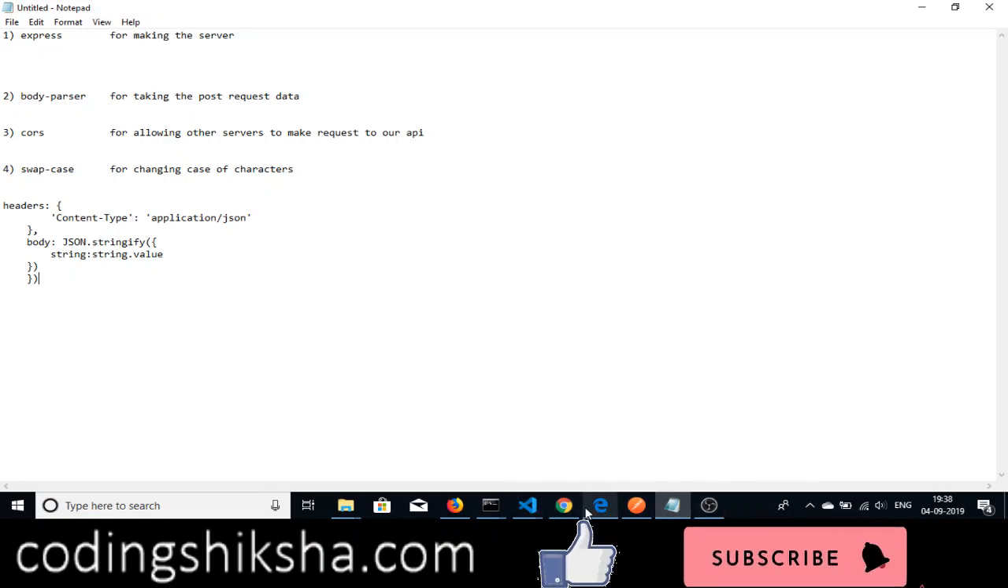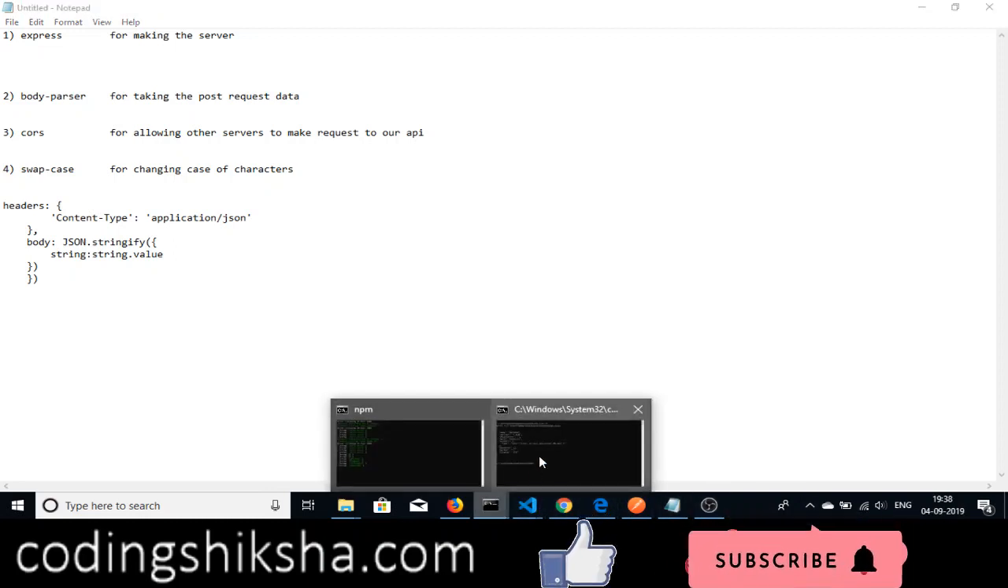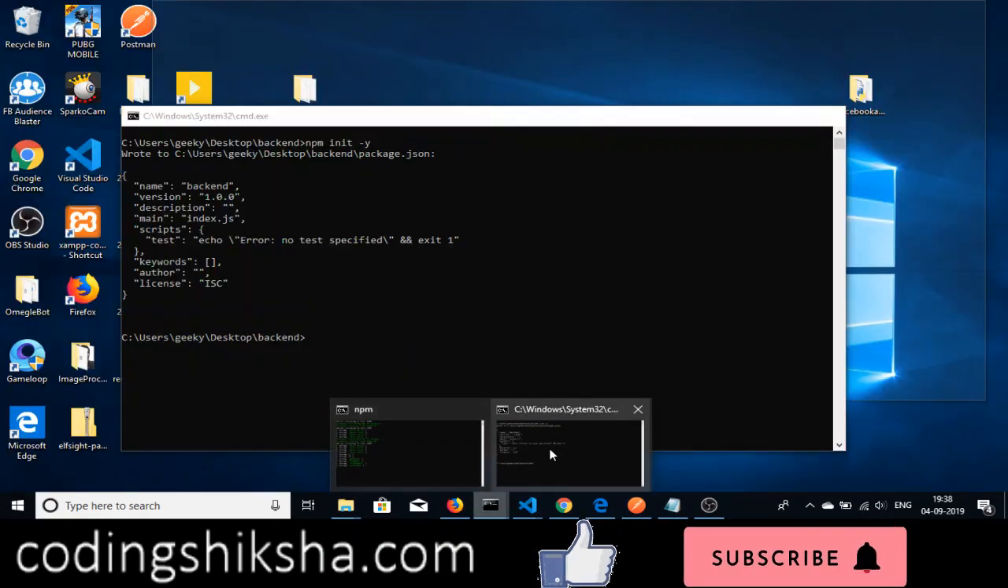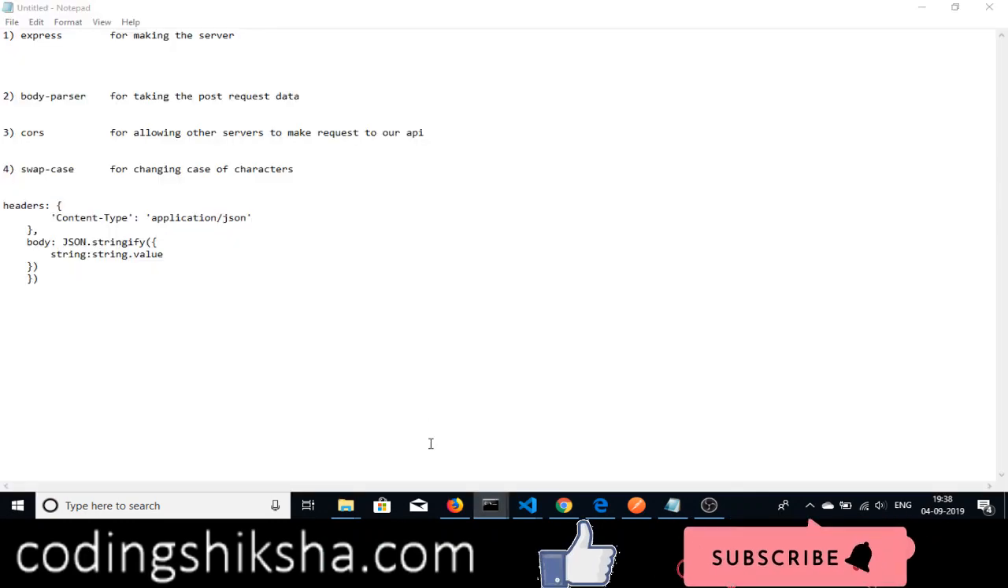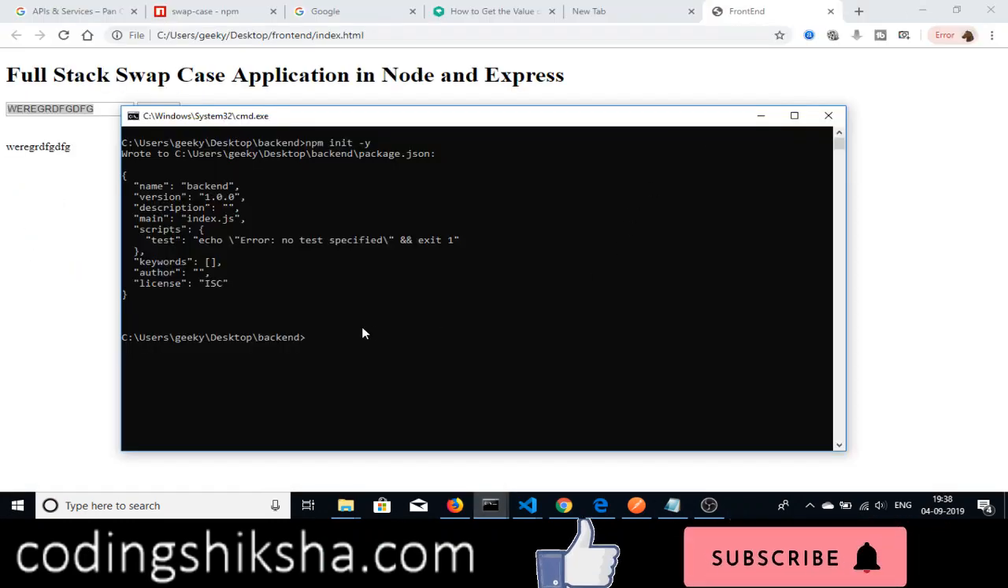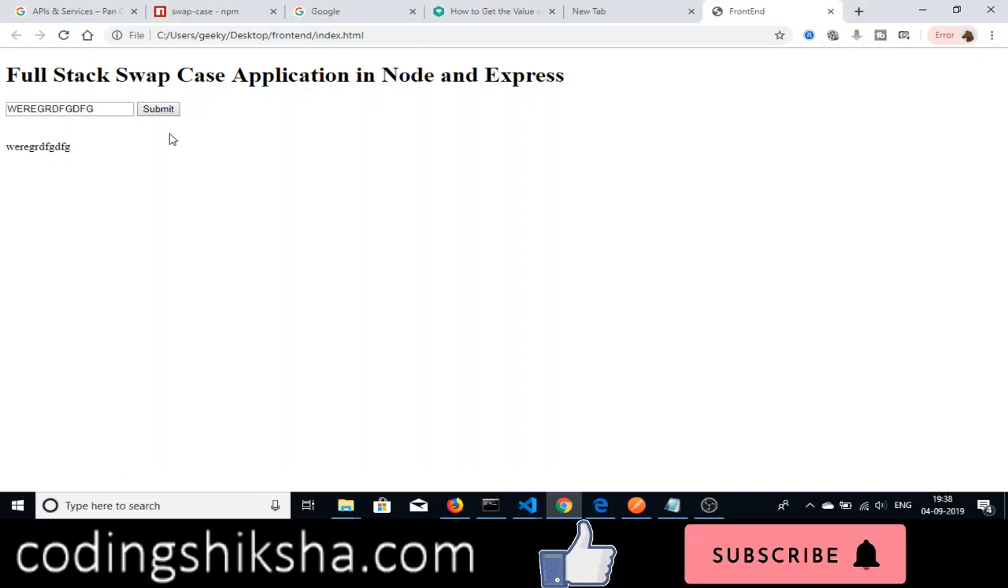So these will be the 4 dependencies. Now let me just install these dependencies. Go to this command line here. Let me just close the first one. Here I can just write npm install, and the 4 dependencies: first Express, CORS, body parser, and swap-case. So just click enter and it will take some time. Just wait for a while, and in the meantime let me discuss this application in detail.